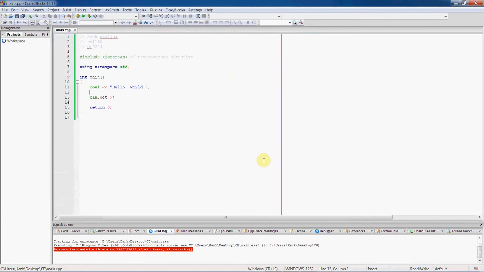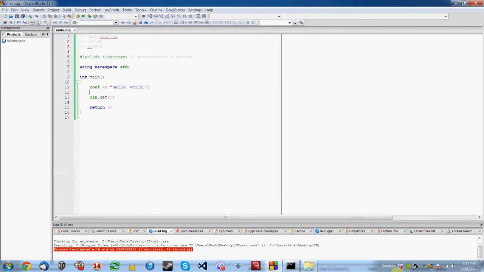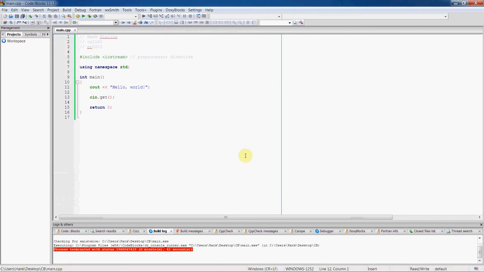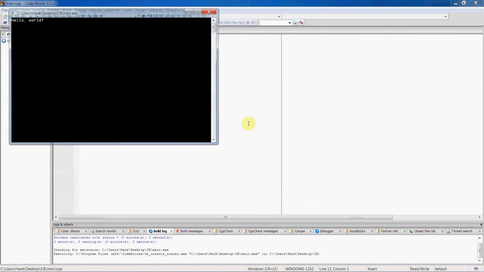Whatever interval of time will work for you. So if you get that message, just temporarily disable your antivirus software, and then you can continue and it'll work. Okay. So now let's try it again. Build and run. Okay. There we go. Hello world.